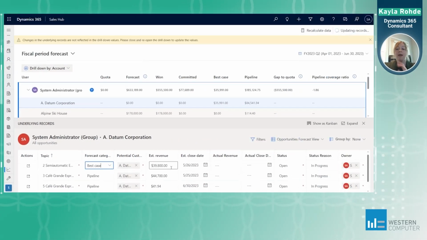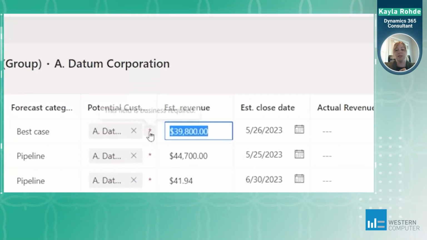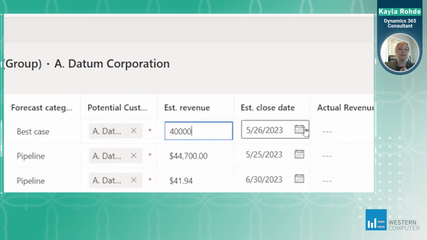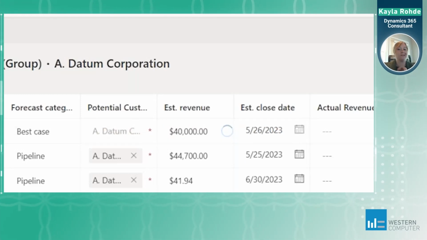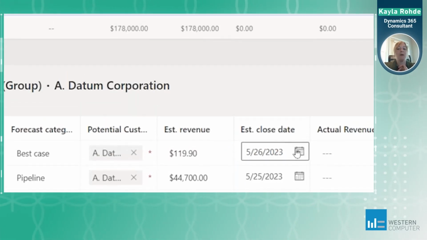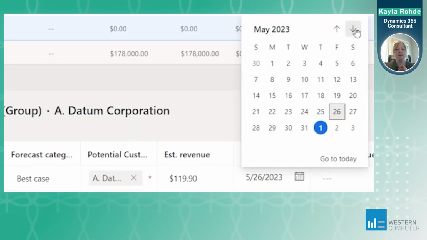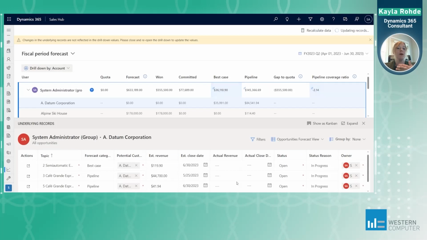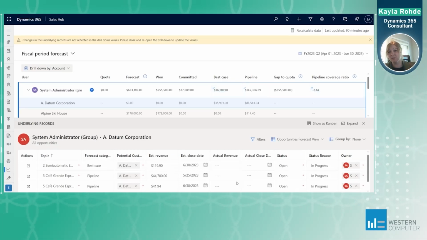And I have an update on the estimated revenue. Let's change that to 40,000. And let's also update this estimated close date because that's going to be moved out because we didn't close it in May. So we'll update that and we'll close that maybe at the end of June. So kind of a nice way to get some regular forecast hygiene with your team as well.